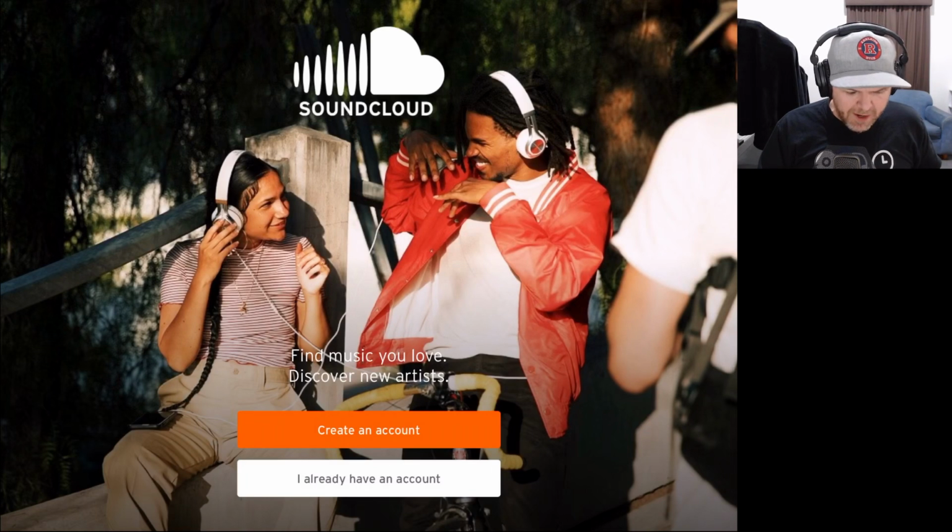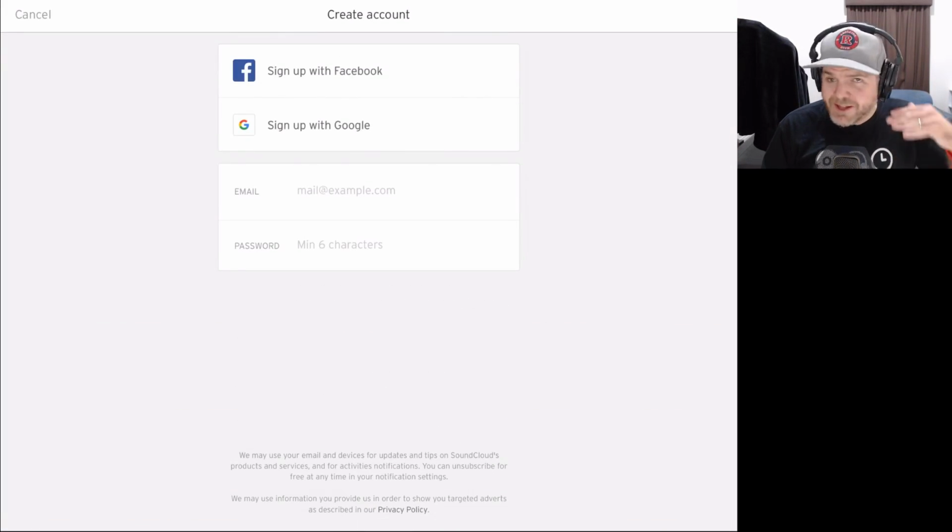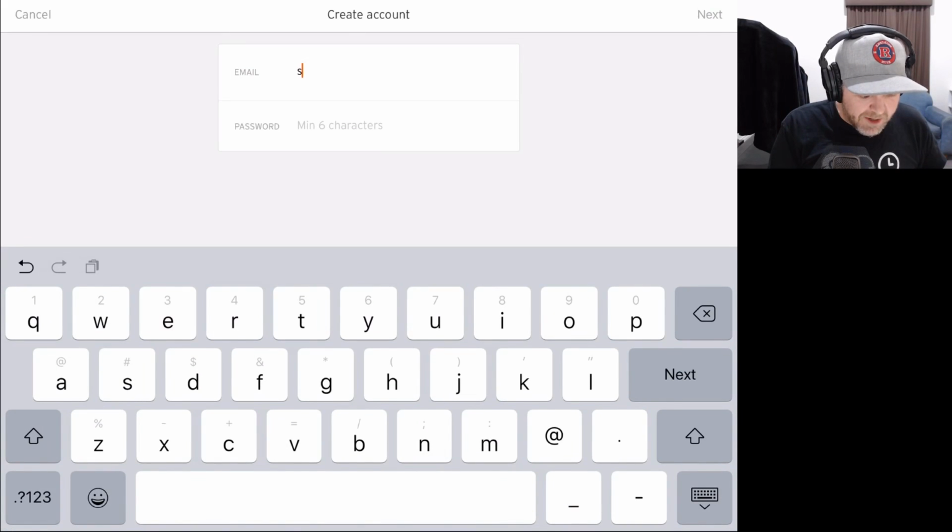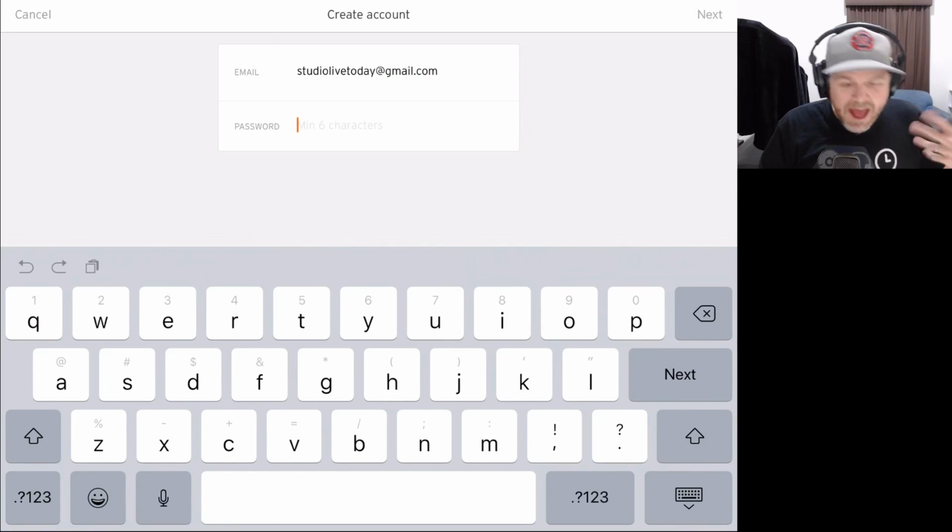So we're going to tap on the big orange button here to create an account. Now you can sign up with Facebook or sign up with Google, or you can actually enter your email address and password and create an account that way. So what I'm going to do is create a brand new account. I'm going to pop in here my email address, which is studiolivetoday@gmail.com, which you are welcome to email me at if you've got any questions. I'm going to add in a password and then we'll jump back for the next step.